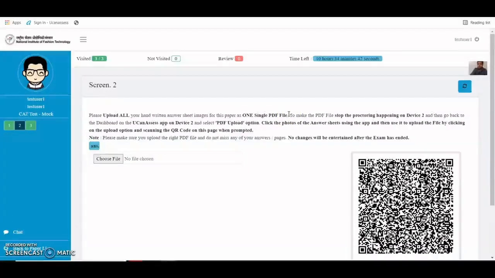And how do you do that? So that's written over here too. To make the PDF file, stop the proctoring on device 2, then go back to the dashboard on device 2, choose PDF upload, and then use that option to click photographs of the answer sheets and then scan this QR code using device 2 to upload it. I'm going to show how this is done on device 2 just now.